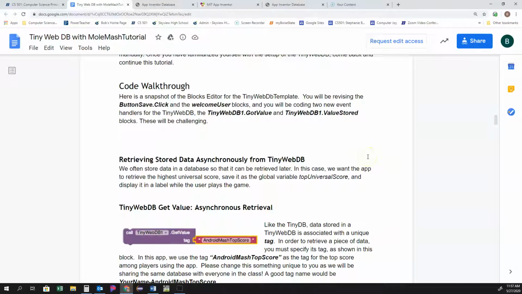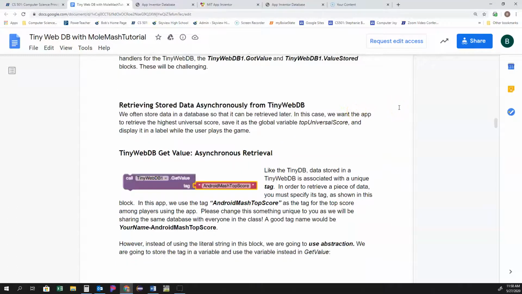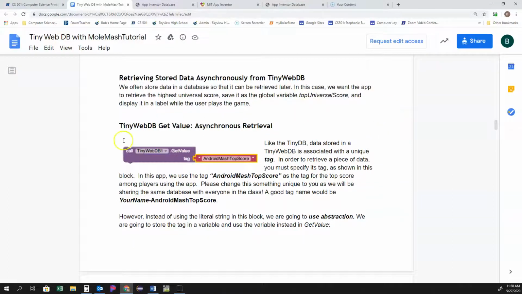Okay, so the code walkthrough: we're going to be revisiting the button save click and the welcome user blocks, and you'll be coding two new event handlers for the TinyWebDB, the got value and value stored blocks. So, retrieving data asynchronously from the TinyWebDB. The way we're going to do that is we're going to get your TinyWeb database, with a get value method and a tag. Recommending that we put in there the tag Android Mash top score. Actually, a good tag name would be your name dash Android Mash top score.